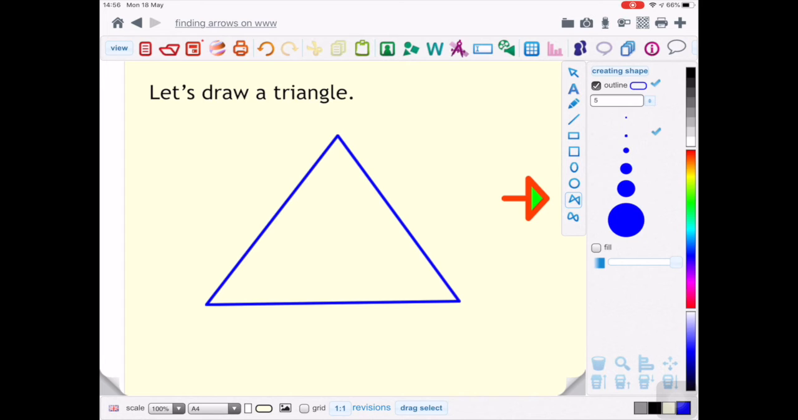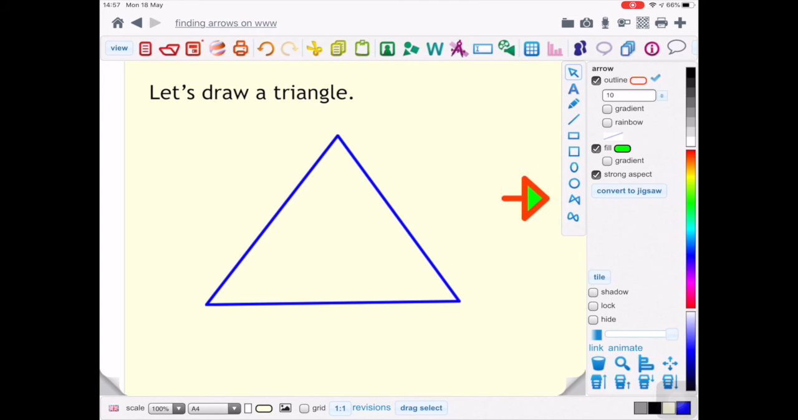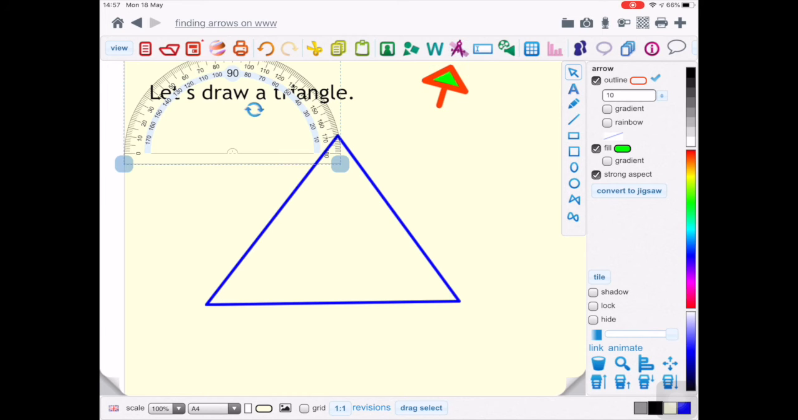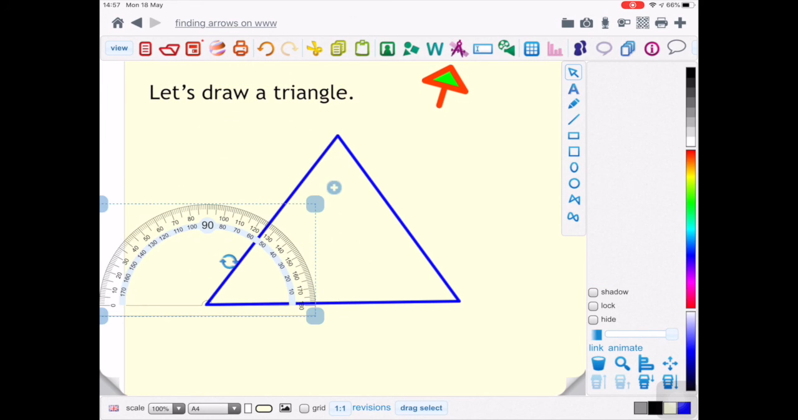Now it's possible to use all sorts of other things with this. We've got a shape or a tool up here, and I'm not sure I like this arrow. We've got a shape there that is the measuring tools, and we can get a protractor, and so you can position the protractor in the correct place so you can show the children how to measure angles.